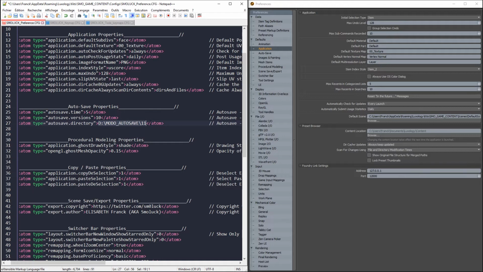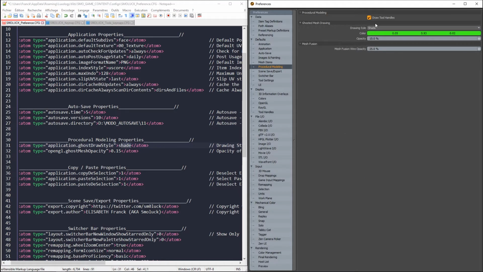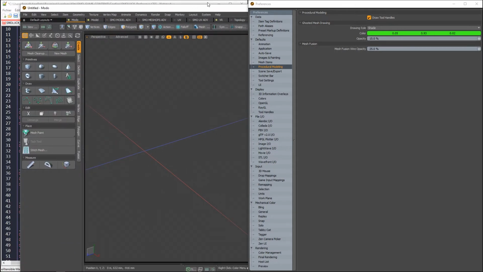You have also the ghost draw style mode. So in my case it's set to shade. So you have all those settings here with the opacity. The color of it here is embedded into the color scheme of my shortcut into Modo. So you may have Modo running like this.